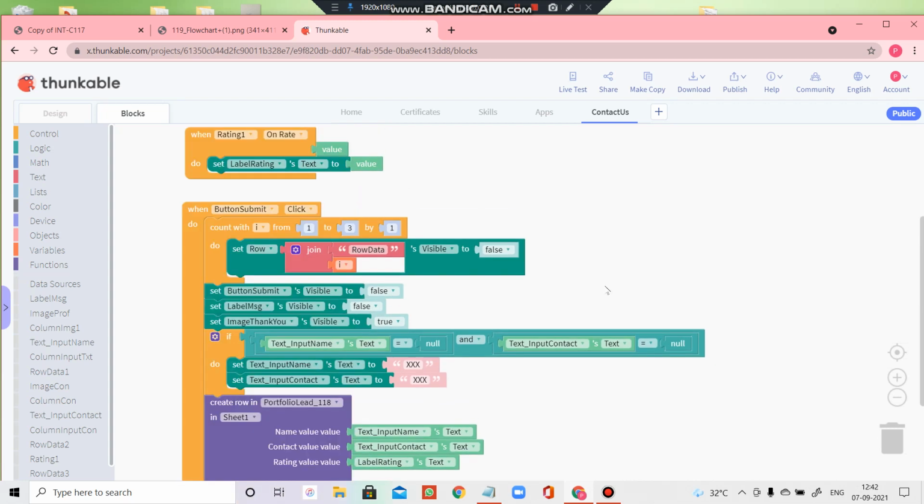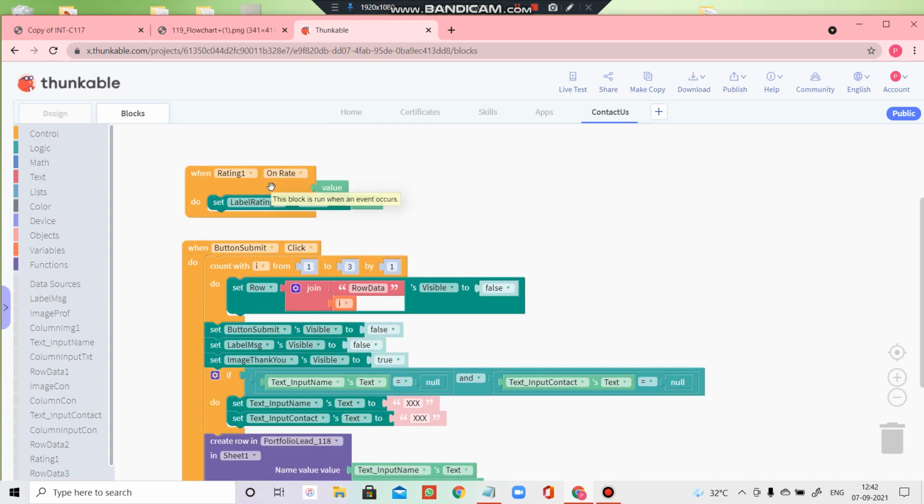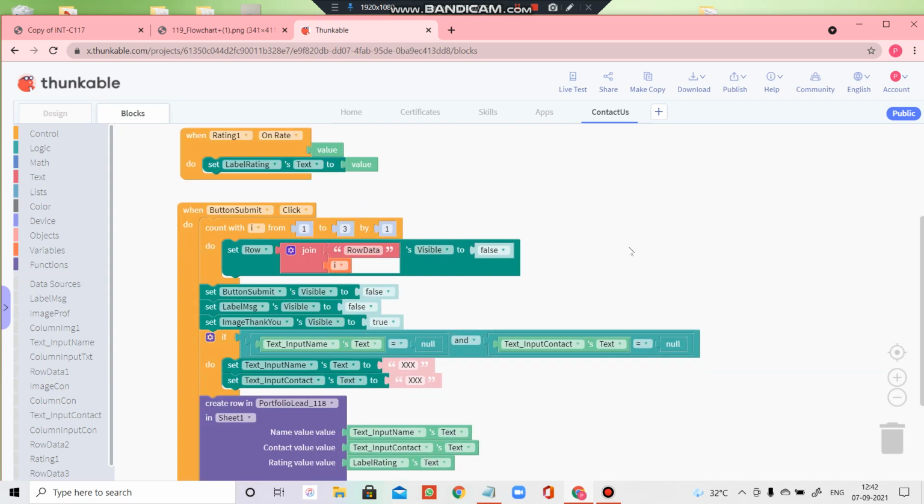Also, to record the ratings, we will need the rating scale event which we already added in the last class. As the user clicks on the rating scale, the value is changed and captured in the value block of the event. Once the user clicks on the submit button, we should check the text value. If the user wants to give a rating without details, then we should accept it as an anonymous rating.